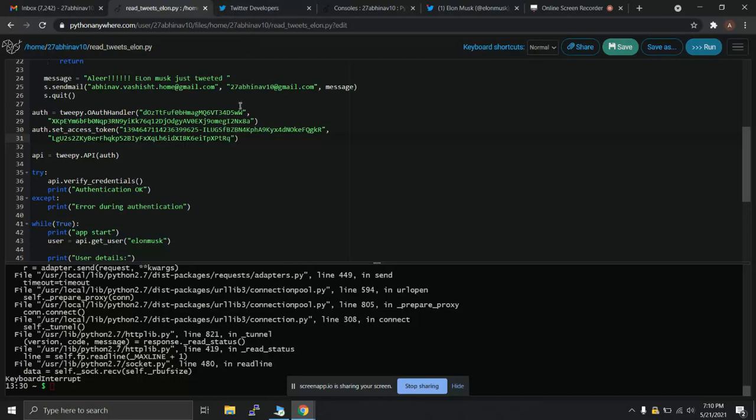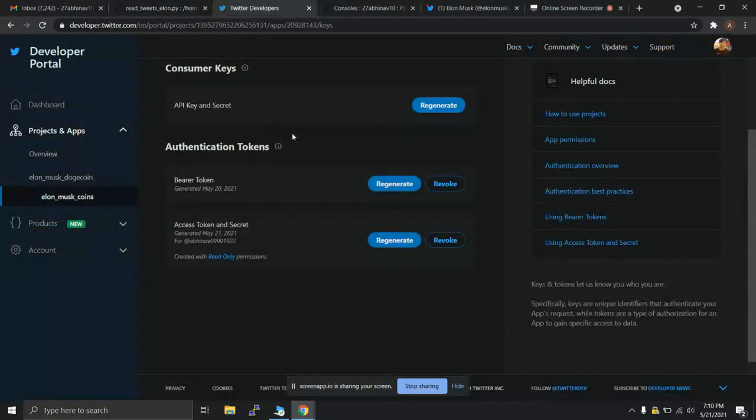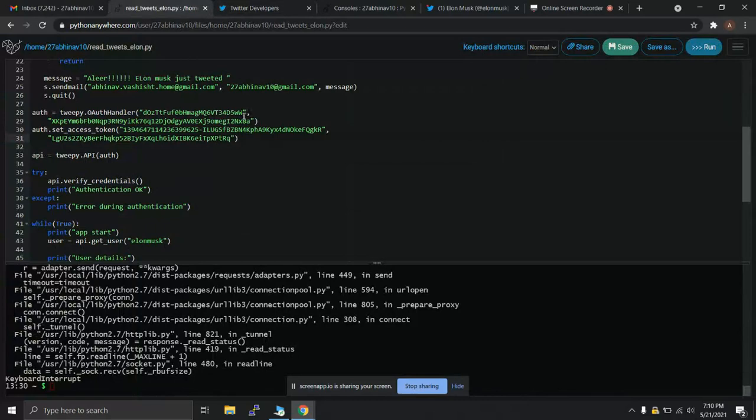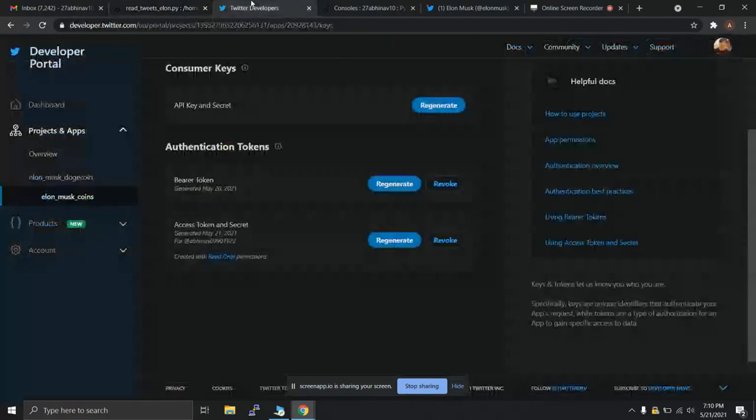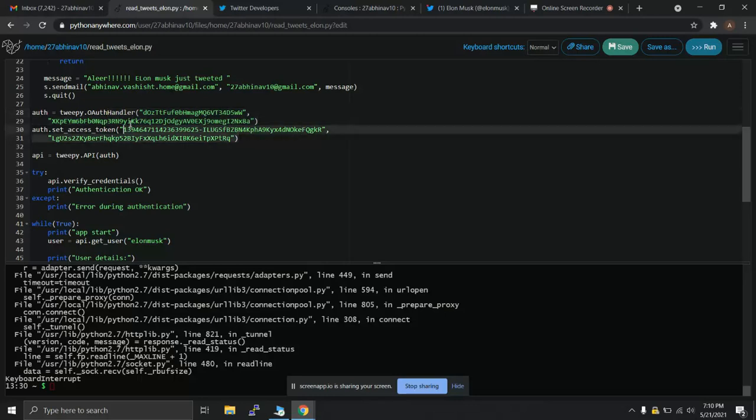You can read the documentation too, but it is very simple. You just have to go to API and secret key, and click regenerate, and then access token and secret key, and regenerate. So API and secret you have to insert in the first function, and access token and secret key you have to insert in the second function.